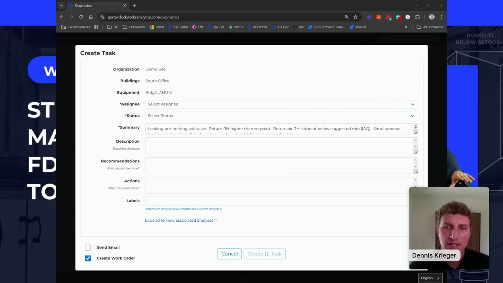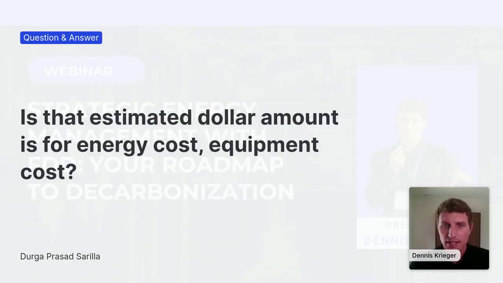So next question, estimated dollar amount for energy costs, equipment costs. The way that we're doing this in Clockworks is we're modeling the cost structure of each building as we bring it on. So if I'm looking at the building this air handling unit's in, we're going to track the utility cost for that building. And so those 2 charts I just showed you, where we're calculating the waste of energy for that air handling unit, we're going to compare that to the building's cost for electricity, natural gas, and then we're going to produce an annualized amount of money that could be saved if you were to go fix that problem.